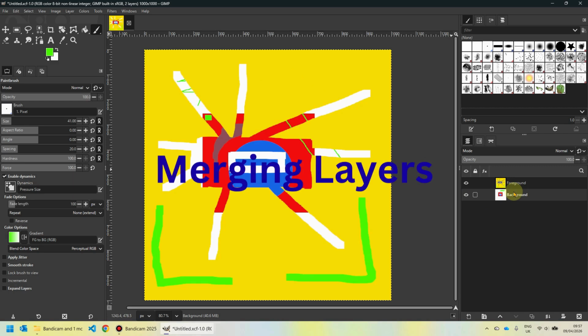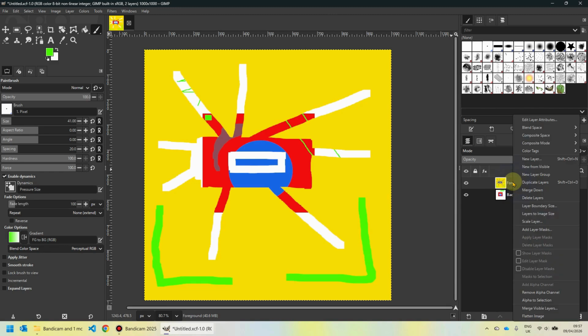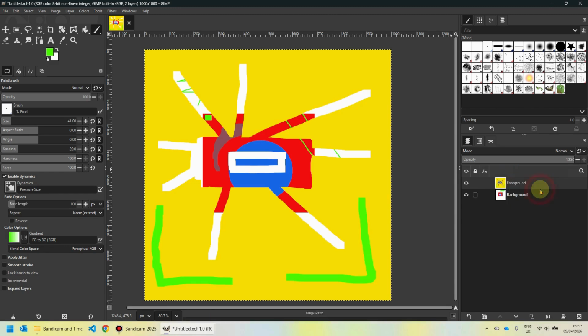Now, when you have completed your image, you can merge it into one image, one layer, by right clicking. So I'm going to right click on my foreground and choose merge down, and it merges everything into a single layer. One last thing I'm going to show you is something called filters. A filter is something that affects what the image looks like by applying a particular effect or style to it. And there's lots and lots of filters in GIMP.